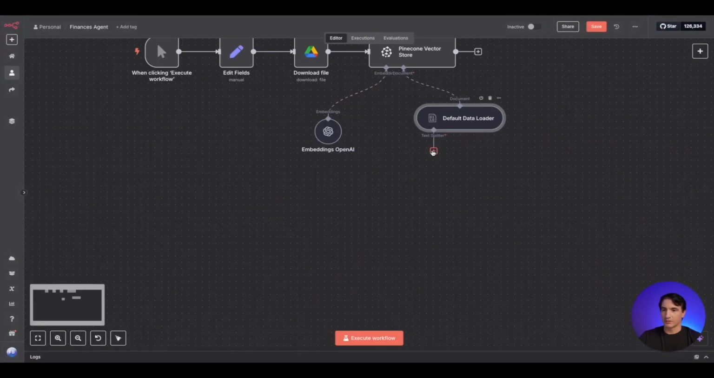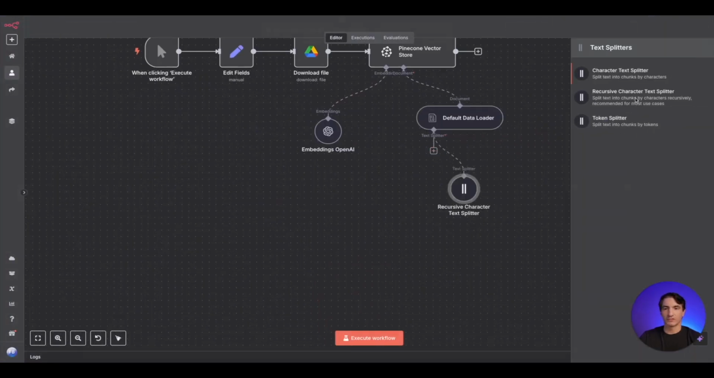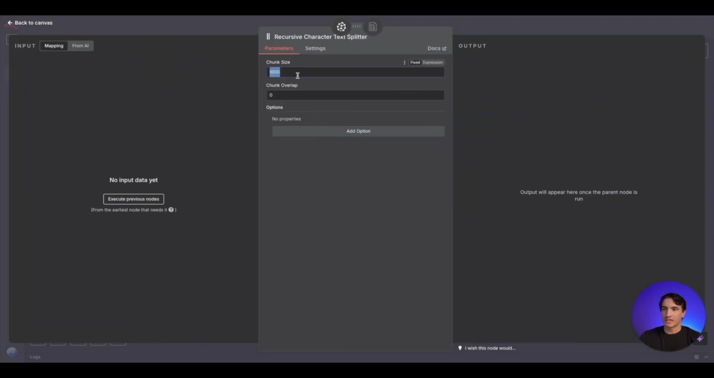For the text splitter, we will use the recursive text splitter. Chunk size, this is splitting off the data into chunks and storing it into the database. So we can leave it at 1,000 for this, and we can just add a little overlap of 100, just to keep the continuity of the data.